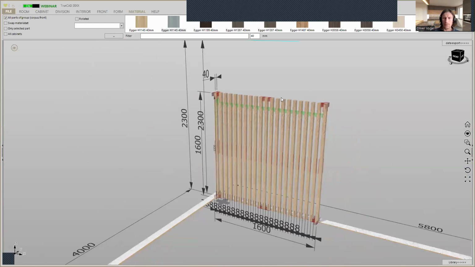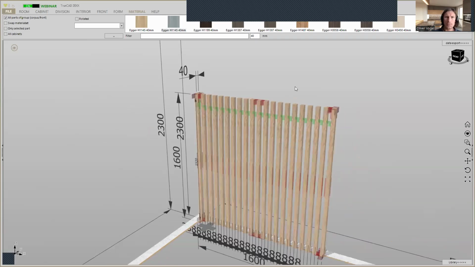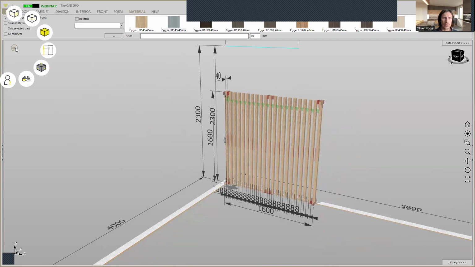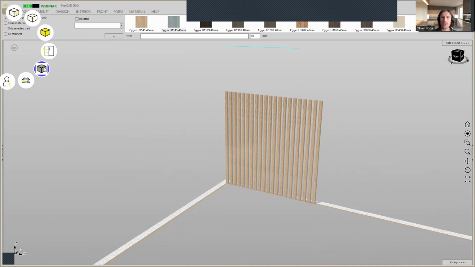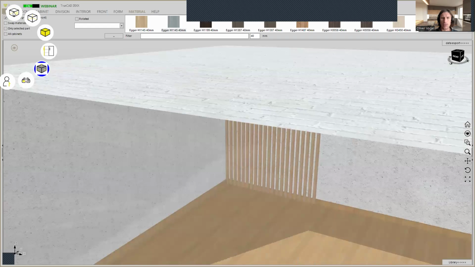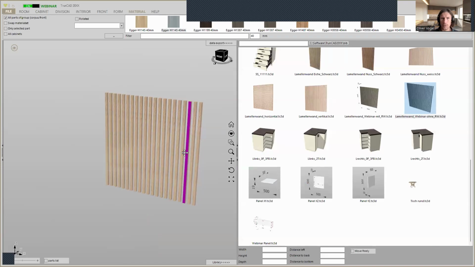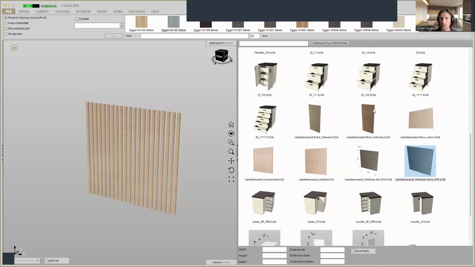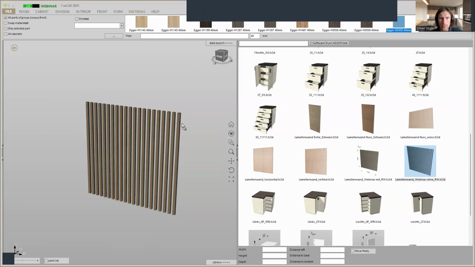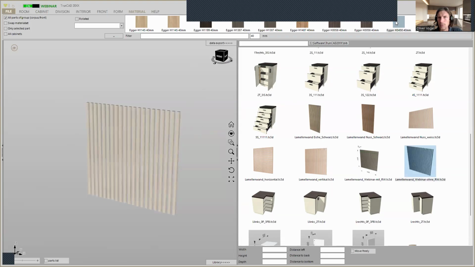If you want to save this in the library, I recommend to click on I and deactivate the measurements and all the smart clicks. Here you can also activate the room or deactivate everything. And we will open the library here. And we may give it a different texture.